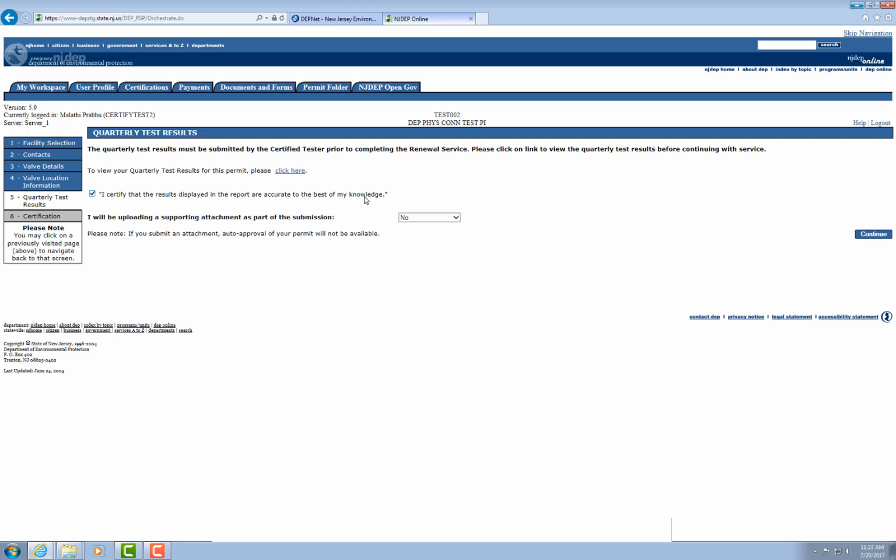If your tester did not submit online test results, you may upload page 2 of the renewal application or the test certificates by clicking on the "I will be uploading a supporting attachment as part of the submission" drop-down window. You will need to click on Yes and then follow the instructions to upload the attachments. Note that by uploading an attachment, your submission will come through as a pending document, which must be reviewed by staff and then approved by a supervisor.